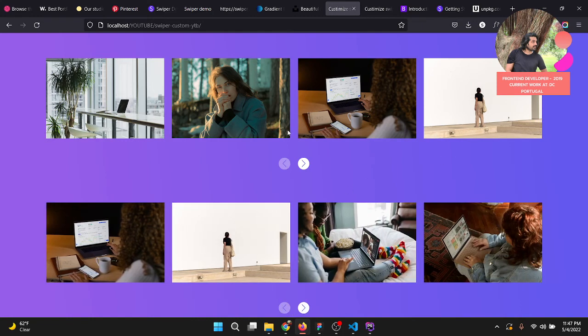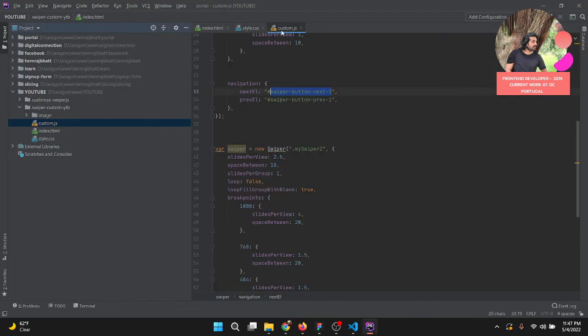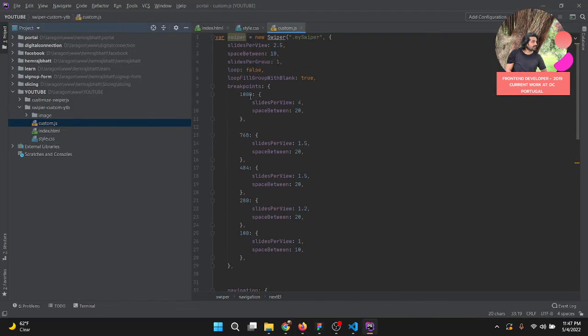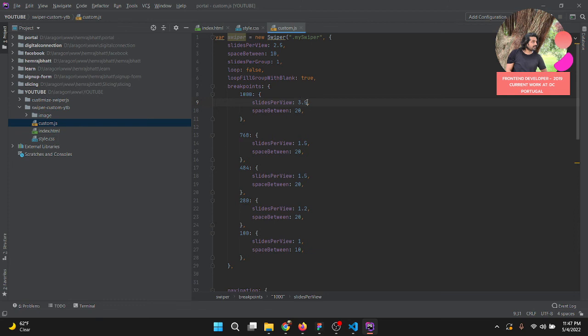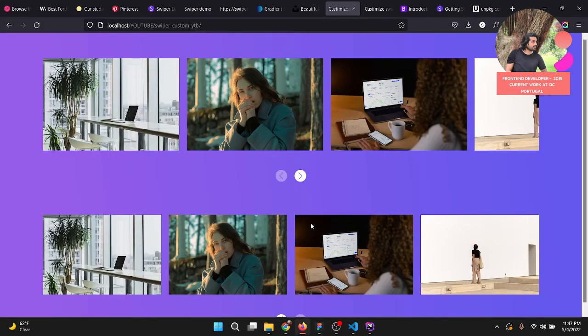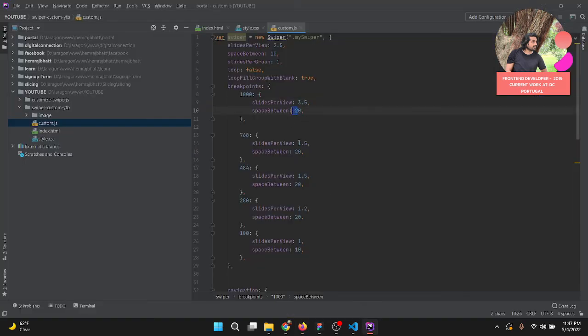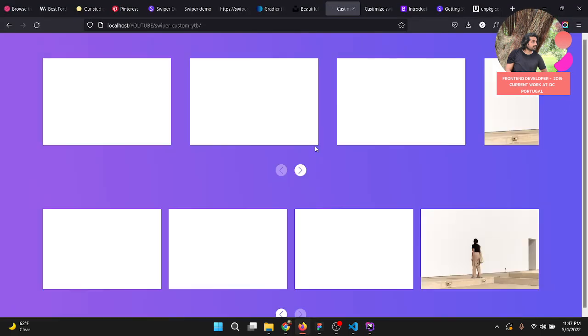Guys, for example, if you want this product to be cut here in a big screen, you just go here. Let's try in the first one. If you want, give for example 3.5. You can see 3 full products and 1 half. Sometimes we need this kind of thing also. If you want to change the gap between these images, if you give here 50, you can control the gap also.